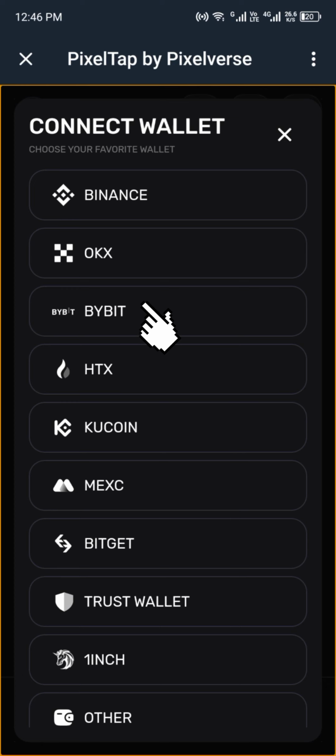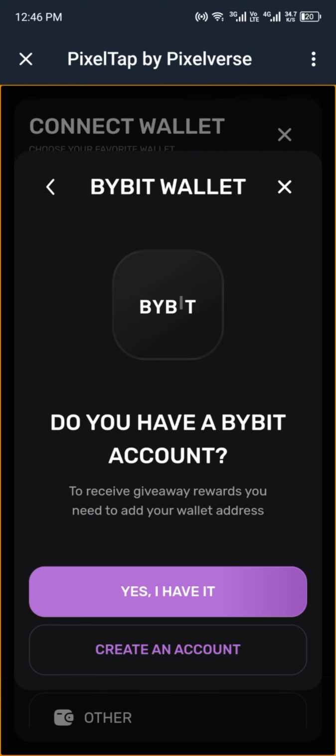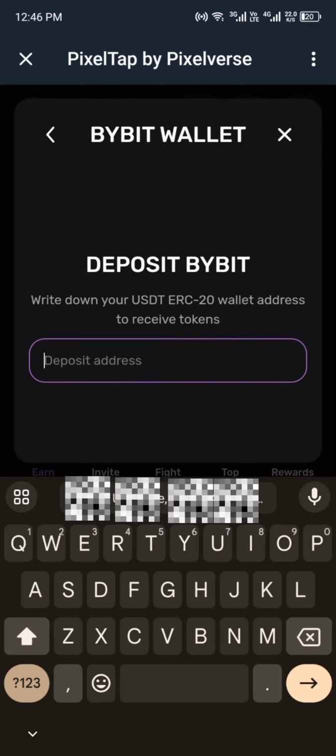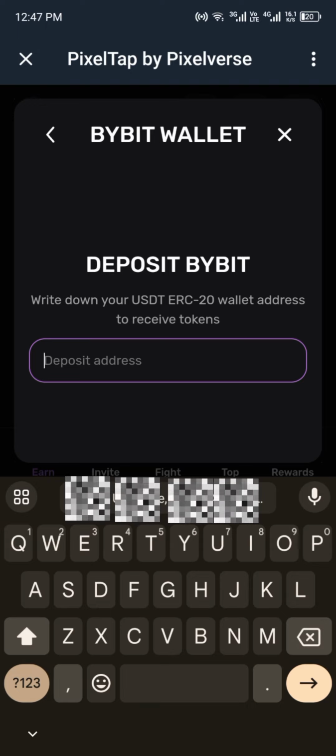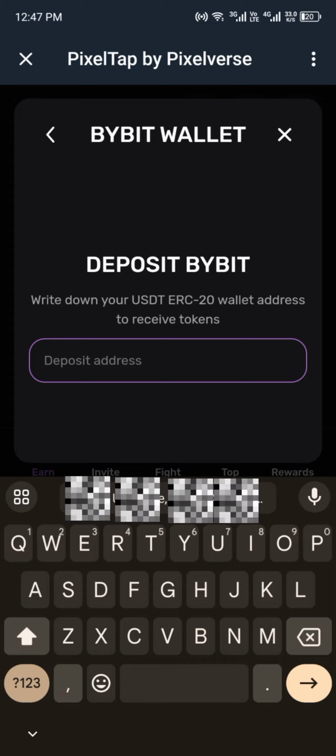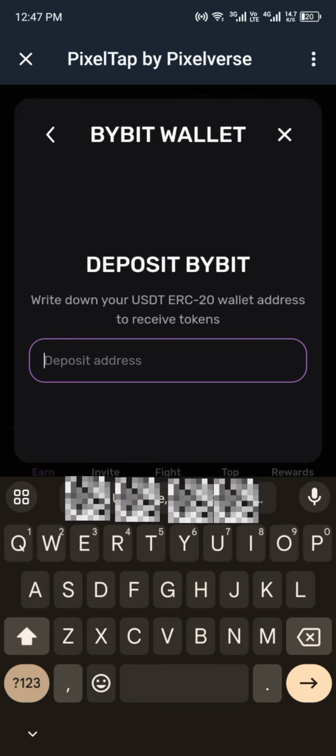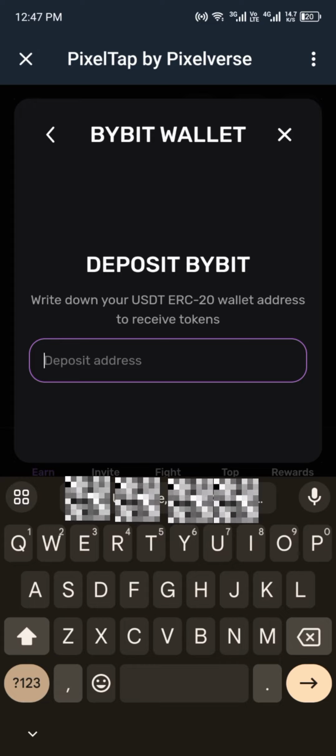So I'll click on BYBIT and it says, do you have a BYBIT account? If you have it, you just click on yes, I have it. But if you don't have it, you click on create account. Since I have it, I'm going to click on yes, I have it. As you can see what it's saying here, it said write down your USDT ERC20 wallet address to receive tokens. So to get this wallet address, you have to go to your BYBIT. So let me go to my BYBIT.